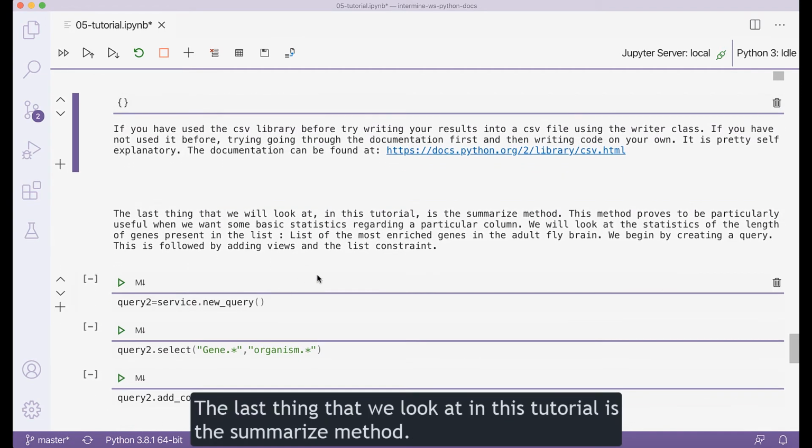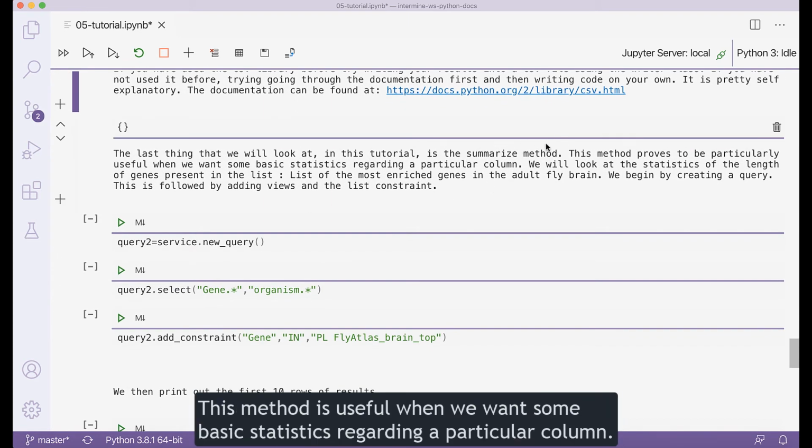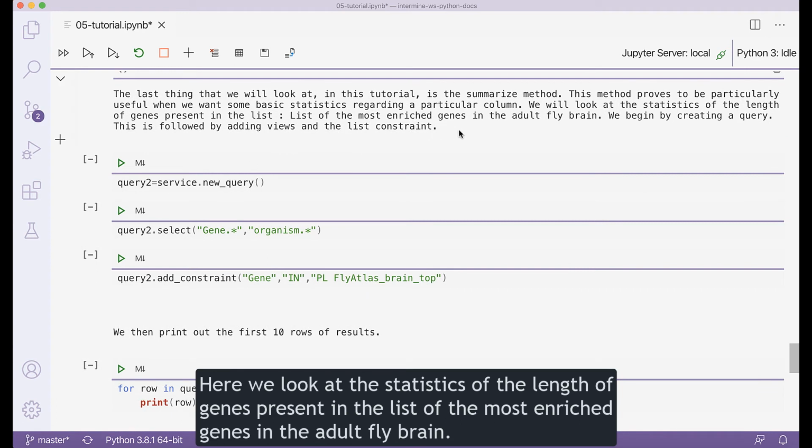The last thing that we'll look at in this tutorial is the summarize method. This method is useful when we want some basic statistics regarding a particular column. Here, we look at the statistics of the length of genes present in the list of the most enriched genes in the adult fly brain.